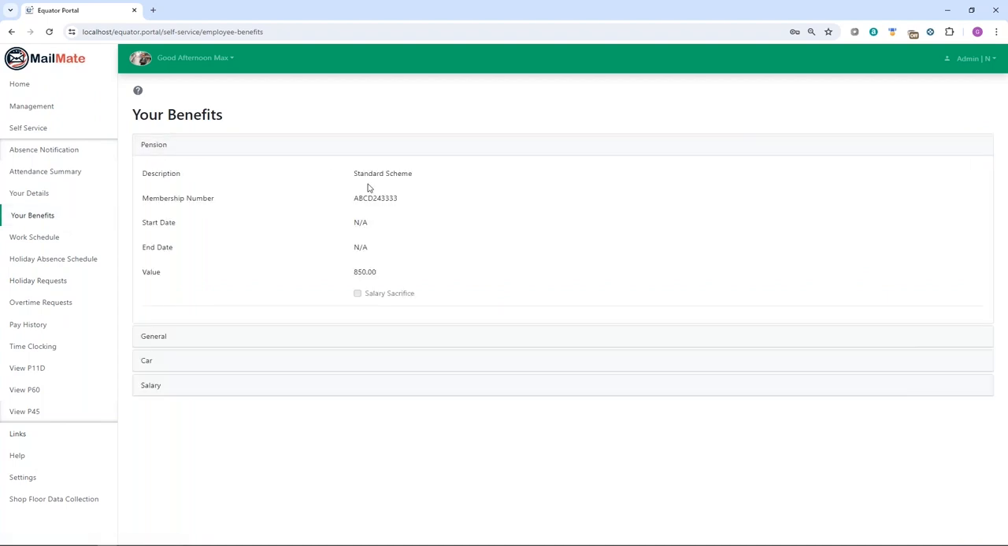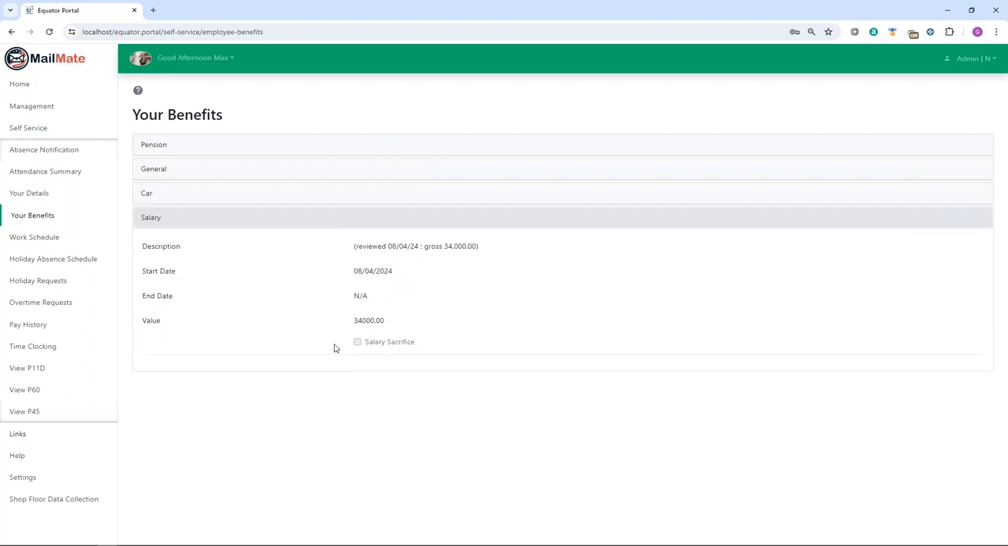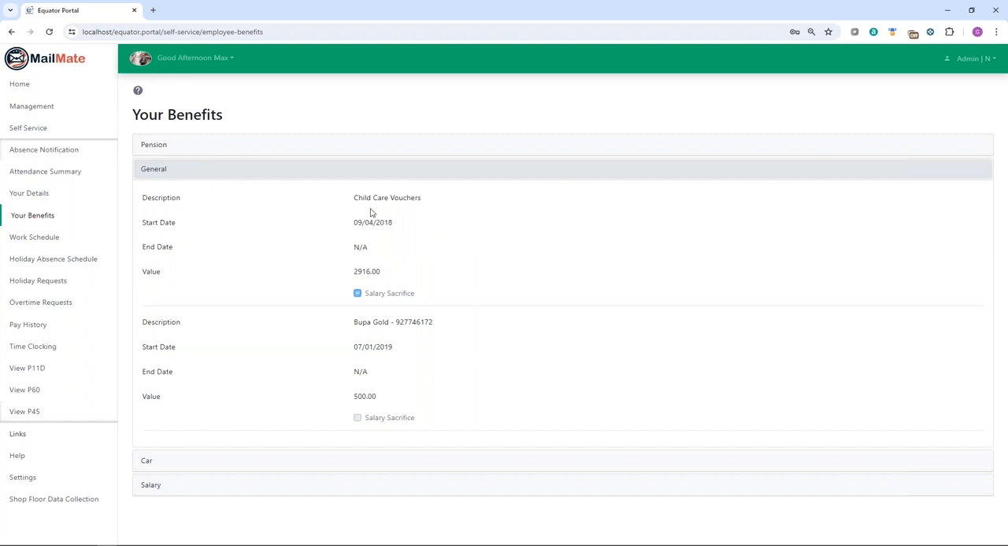So I can see my pension. I can see my membership number. That's good to know. I can see the car that I have, my company car. I can see my salary and the review date. And then under general benefits, my childcare vouchers. It even tells me that I have a salary sacrifice. But what I'm most interested in is my private medical insurance. It tells me here who I'm with, here's my membership number. So I know I can phone them just before and make sure I can get my authorization before my hospital appointment later on.